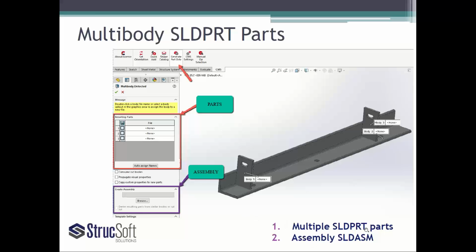So you can have multiple SolidWorks parts and you have an assembly as well. Anyway, when you do that on the assembly, your assembly will contain multiple SLDPRT parts. So your choice, how you want to go forward. In most cases, definitely going to assembly would be your easy bet to create your NC1 file. So let's go ahead and do the same example here.